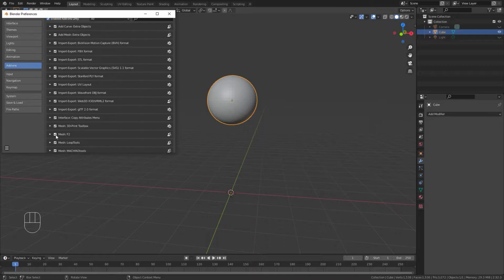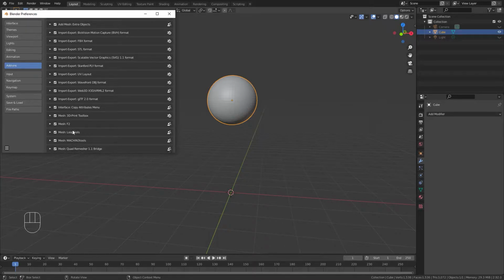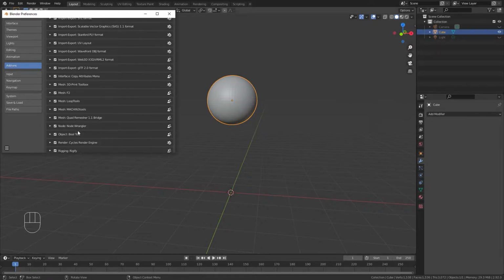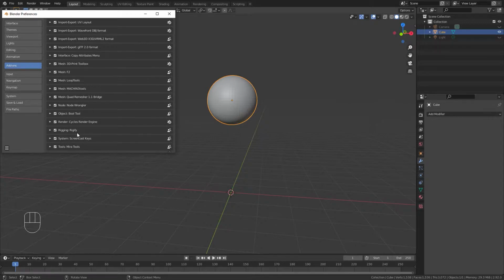This is for creating faces. You will see later. Also loop tools, it's useful. And node wrangler. Well, that's for, no, we won't use this one.